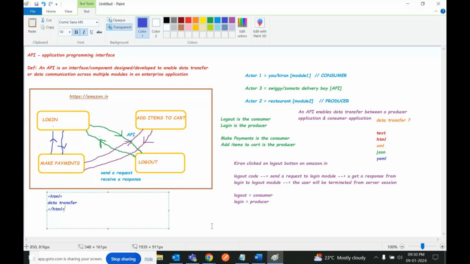And in the place of data transfer, see, you can have anything like body. Again, the body tag will be closed. Then you have H1 for heading, and then the heading H1 will be closed. So like this, you see the HTML format has this kind of syntax. But HTML is outdated when it comes to APIs.